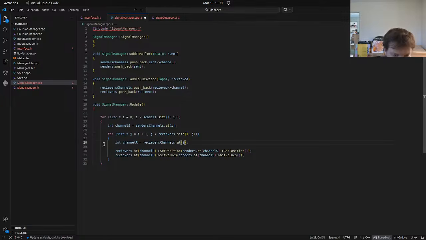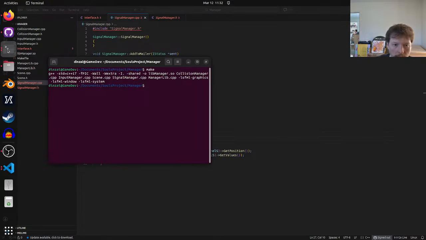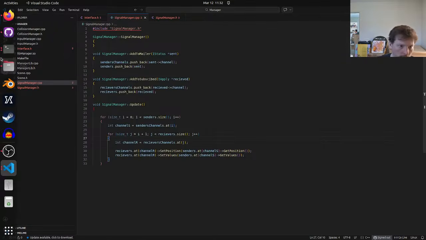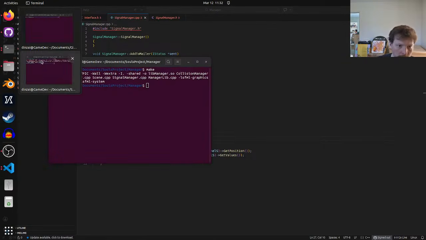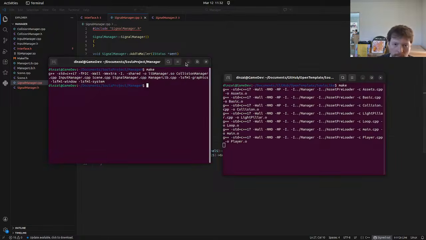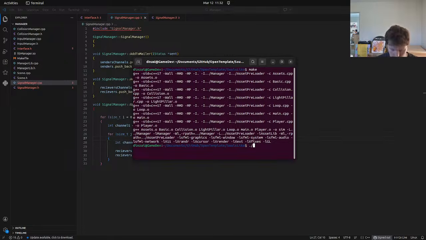I know sometimes these double for loops, you can get the repeated value. We'll kind of try like this. Clean, clear, make, and click, and we'll go to the other guy. We'll run this.